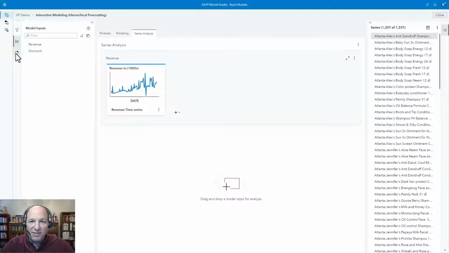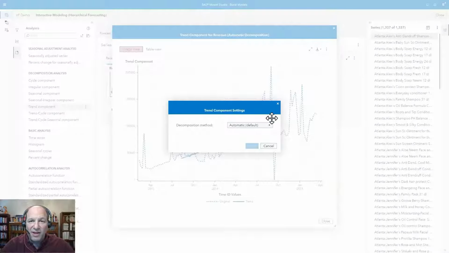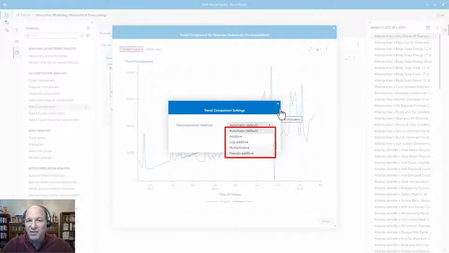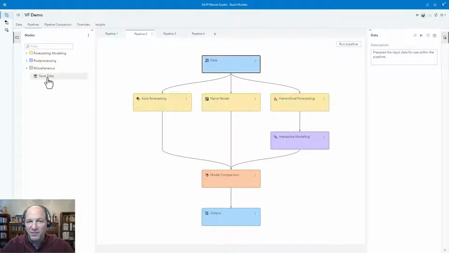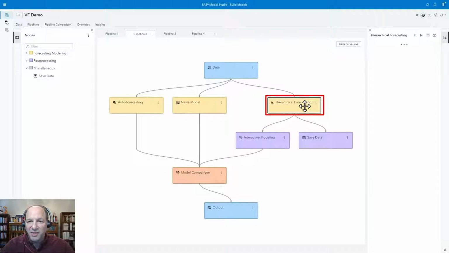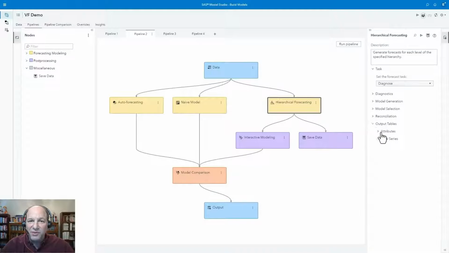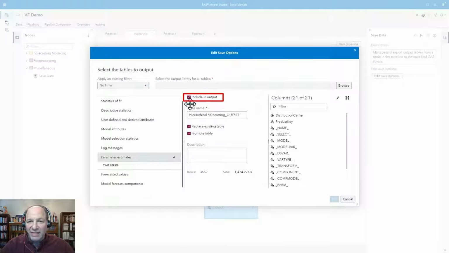In the series analysis view, users can now perform decomposition analysis. Users can now also create custom models and copy and edit existing models for moving average, random walk, regression and multi-regression, and curve fitting models. In the pipeline, we've added a save data node that can be attached to any modeling strategy node. This allows users to save output tables that are selected for generation in the modeling node to a user-specified CAS location. The export of the forecast or out4 dataset is now included as part of the batch API code.